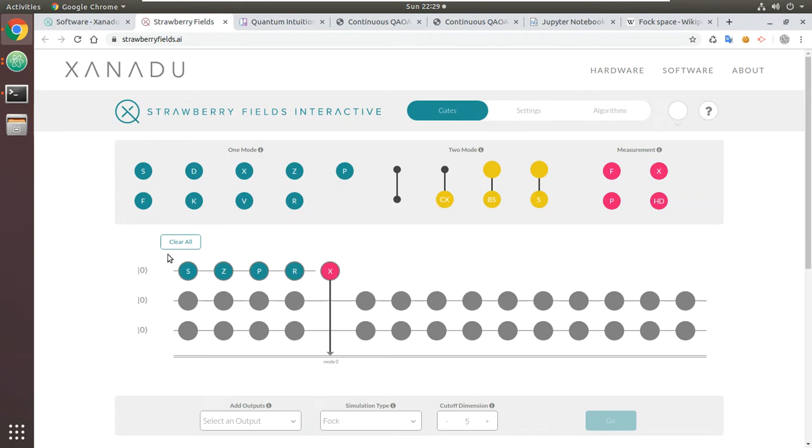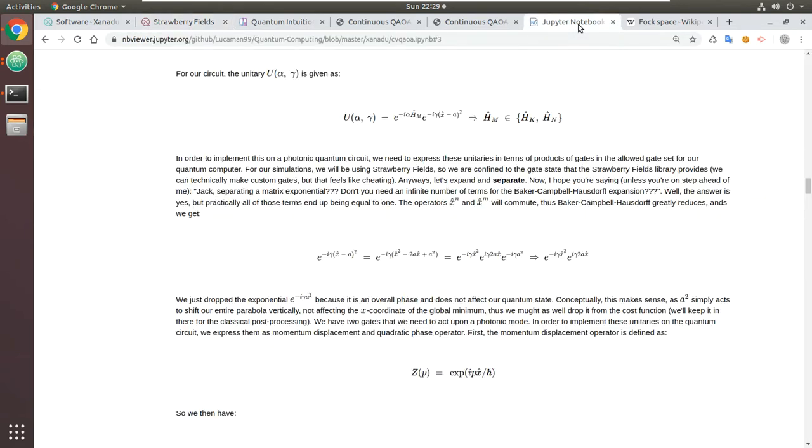Okay, so let's go back. Let's expand and separate. Now I hope you're saying, unless you are one step ahead of me, Jack: separating a matrix exponential, don't you need an infinite number of terms for the Baker-Campbell-Hausdorff expansion? Well, the answer is yes, but practically all of those terms end up being equal to 1.